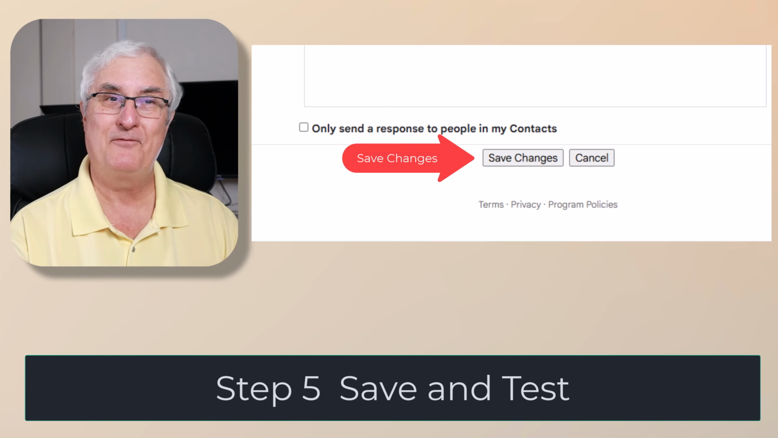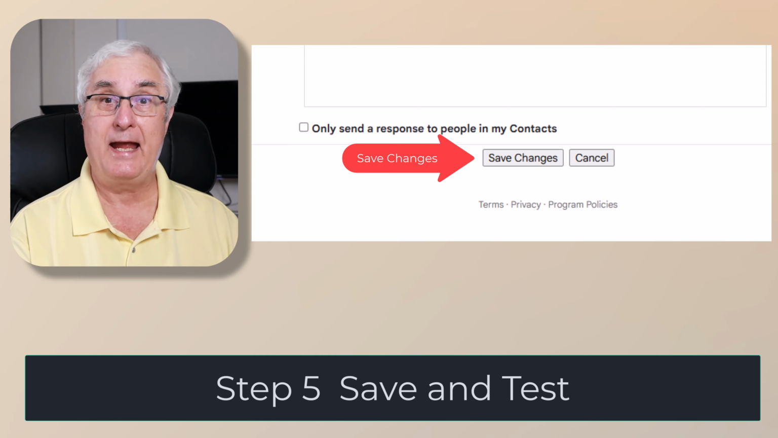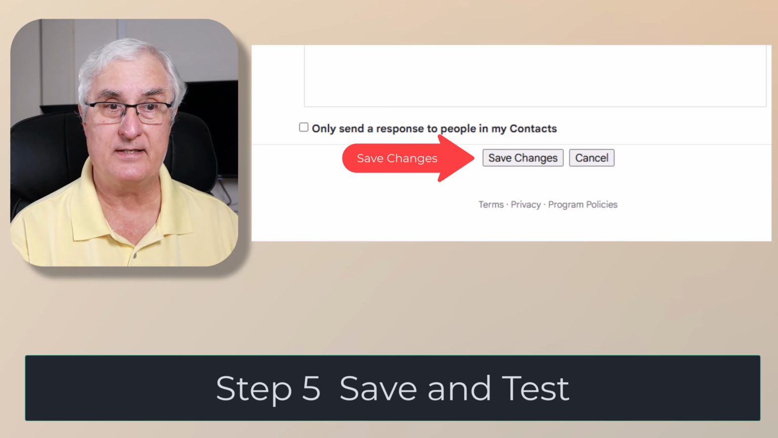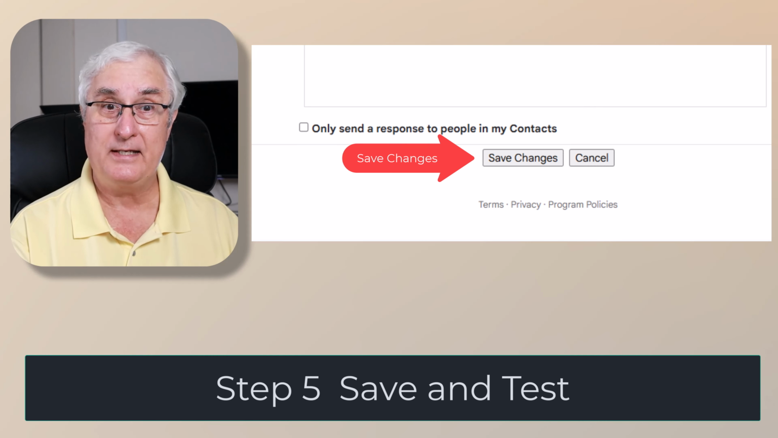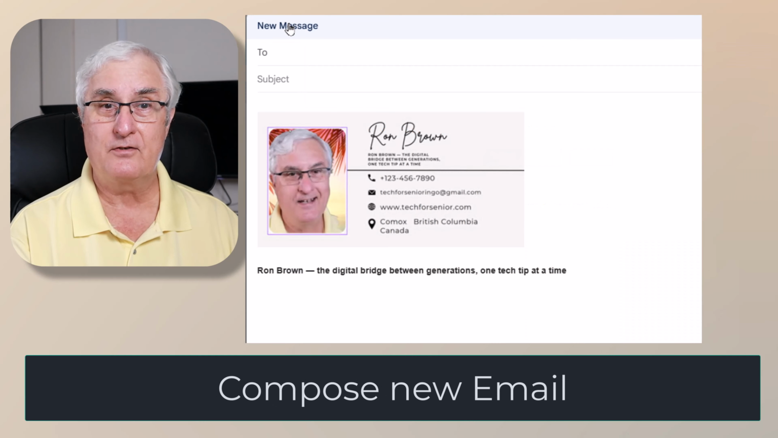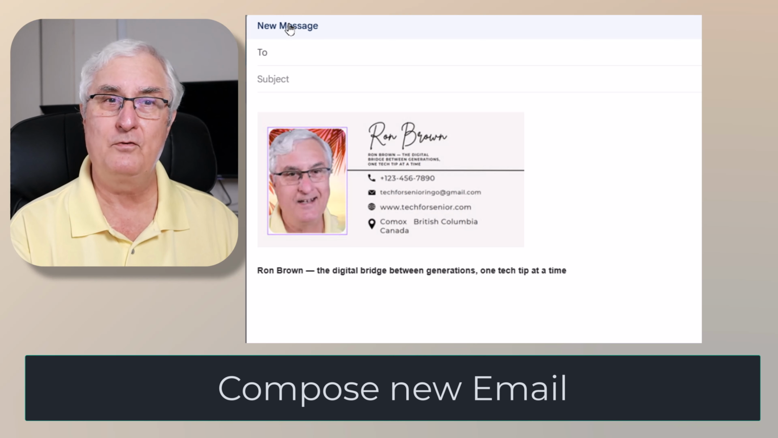All right, step 5, save and test. Once you've finished, scroll all the way to the bottom of the page and click Save Changes. Now let's test it. Click the button and compose a new email. You should see your signature appear automatically at the bottom of the message. To be sure, try sending a test email to yourself, open it up, and you'll see your new signature right there.